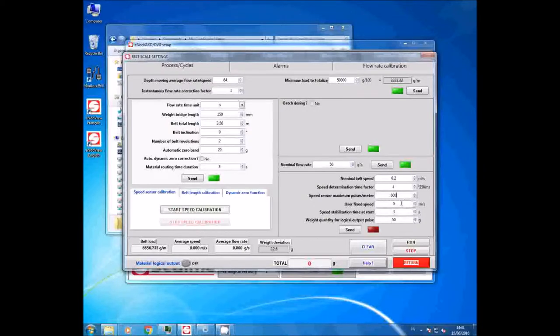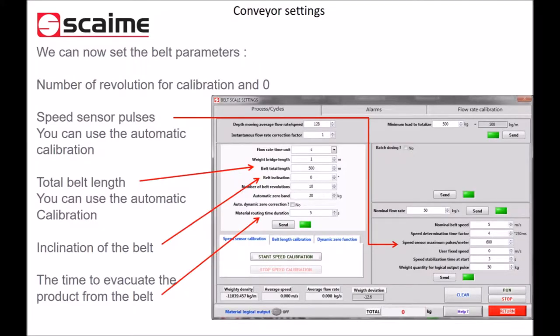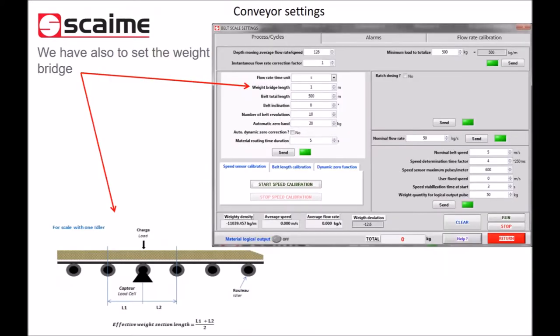On the right side of the window, you can adjust the speed sensor settings of your belt, and the speed of your belt if it is fixed. Then enter the length of the weighing section. If you use a weighing idler, you can use the formula below.